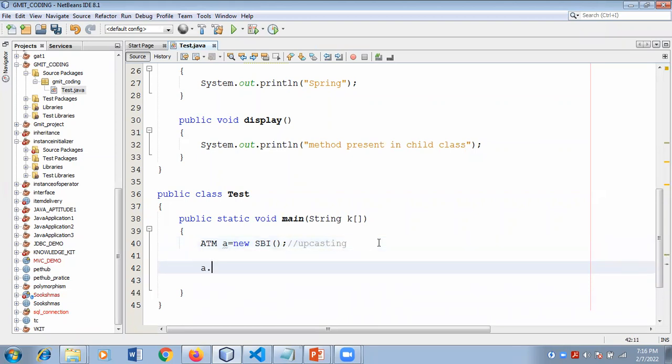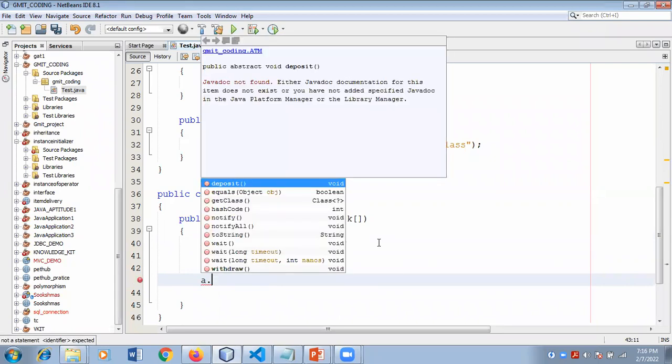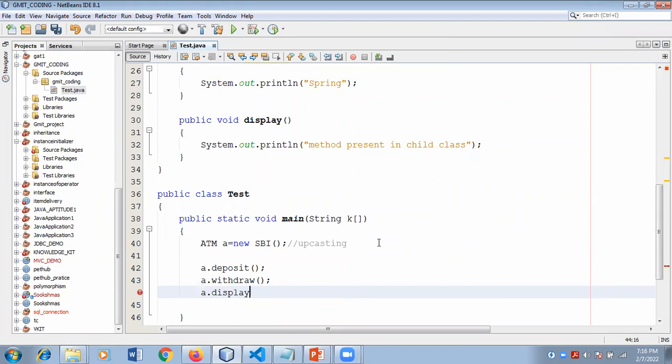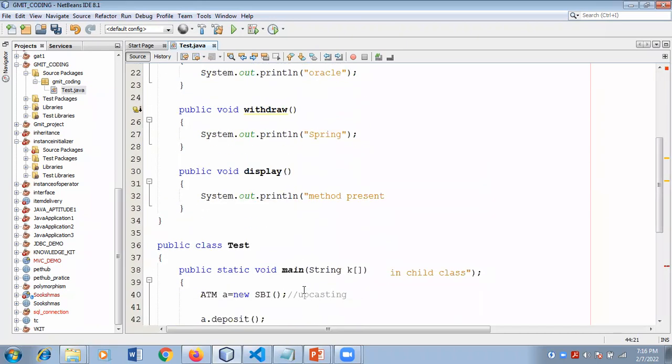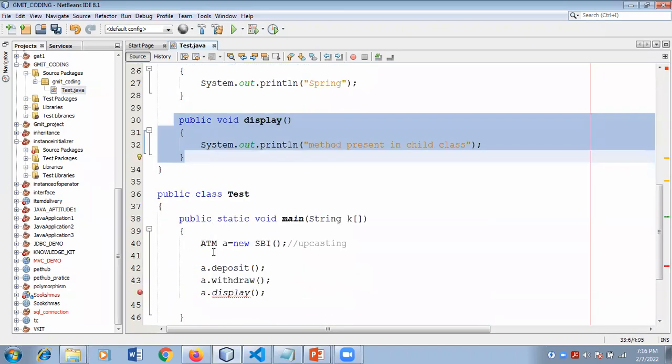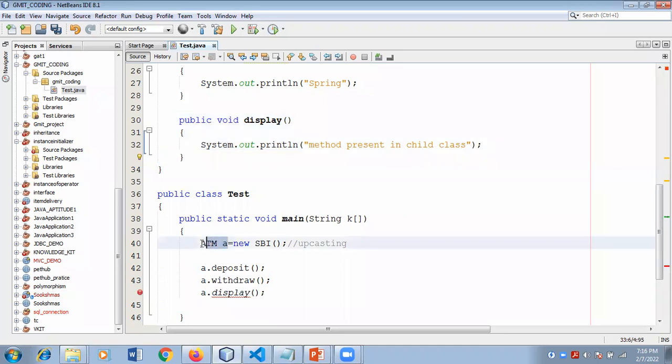Now with the help of the reference, you can call deposit and withdraw. Then if you are trying to call display, you will get the compile time error. See, just observe. Display will get the compile time error. This is what I'm trying to explain. This is the method only present in the derived class, not present in the base. Why are we unable to call it? Because this is the reference created for the parent.